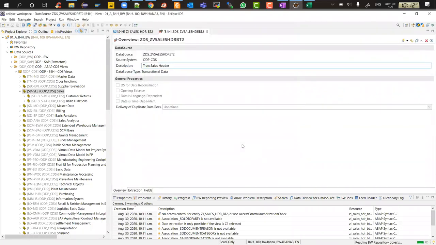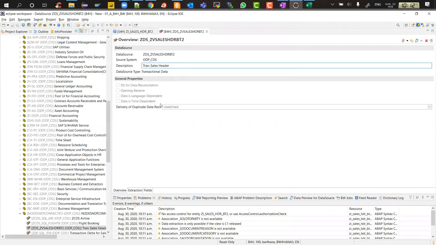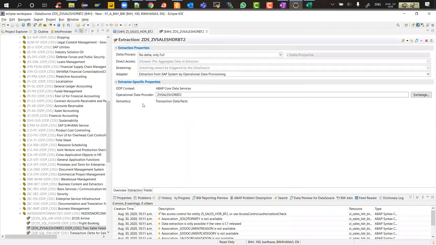So you will see here we have transaction sales header, delete duplicate data is undefined. Okay, all these properties are fine. You go to extraction. Now extraction will have ODP context, ABAP core data services, the operational data provider is this SQL view, and semantics is transaction data fact, which is fine. Adapter is extraction from SAP by ODP. So I'm still using ODP, but we will see if it uses ODQ or not.